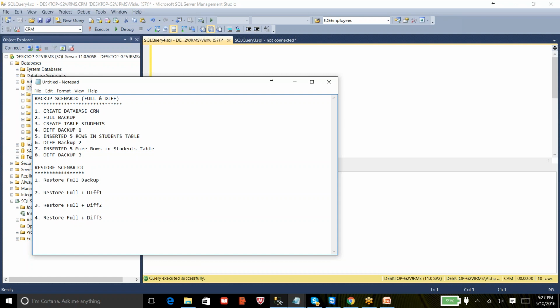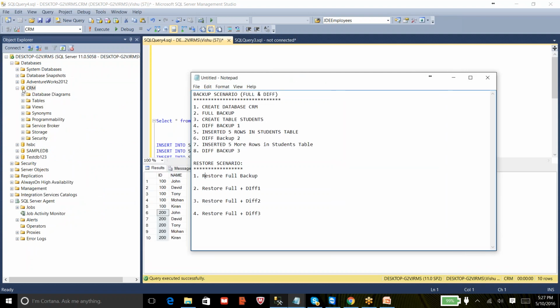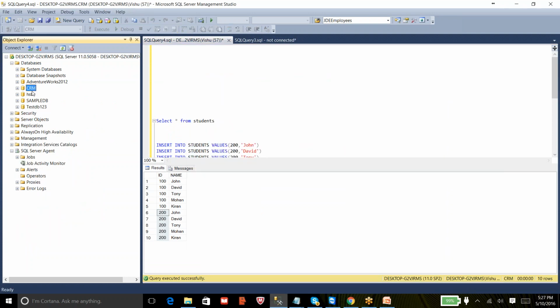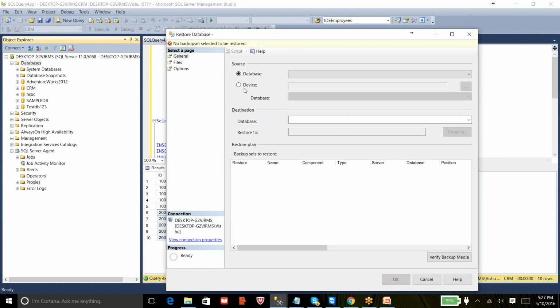Once I do the first restore scenario, how will the database be, and what happens when I do a full backup and differential backup, what data am I going to get in the database. So the first restore scenario is restoring the full backup. I'll keep this database existing there itself. I restore the database onto the same instance for now, but probably you can do it on a different instance.